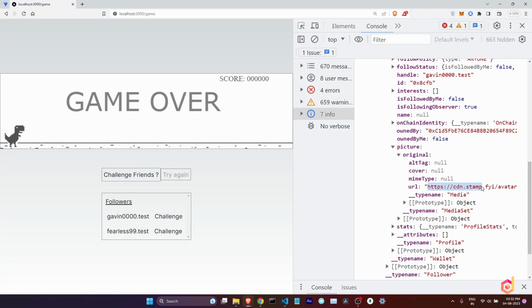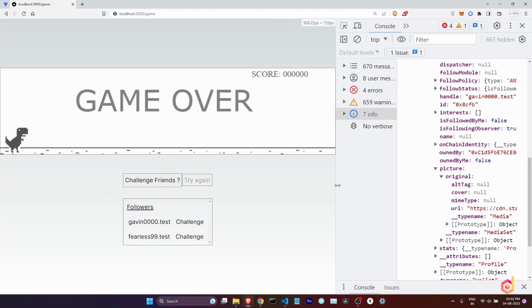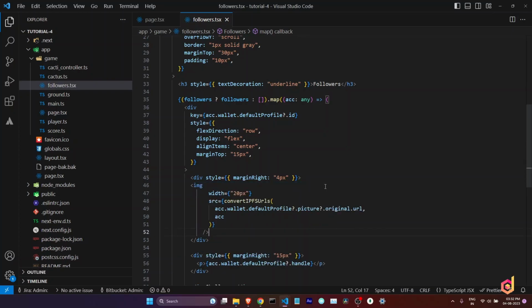So we can pass this complete URL as an src to the image where we want to render this Lens handle avatar. But there is a catch here, because if the avatar is one of your NFTs, then it might be an IPFS URL, right? So then we have to convert this IPFS URL in order to pass it as a src directly.